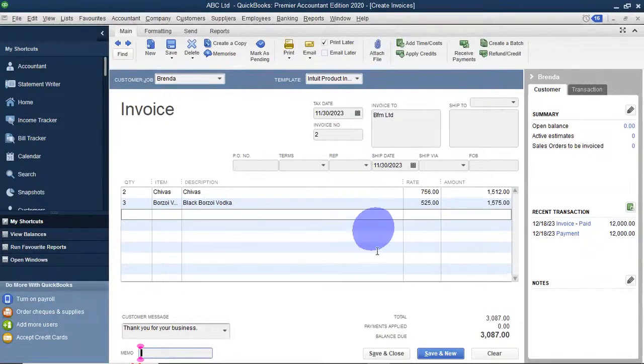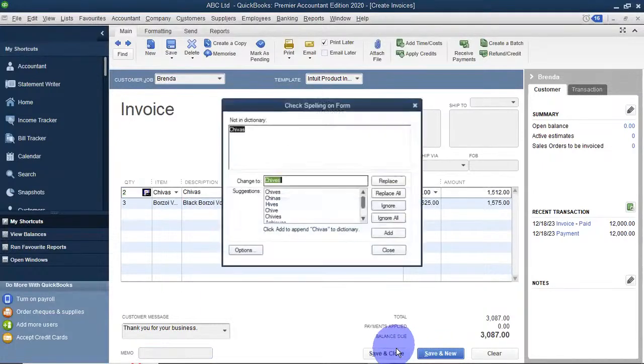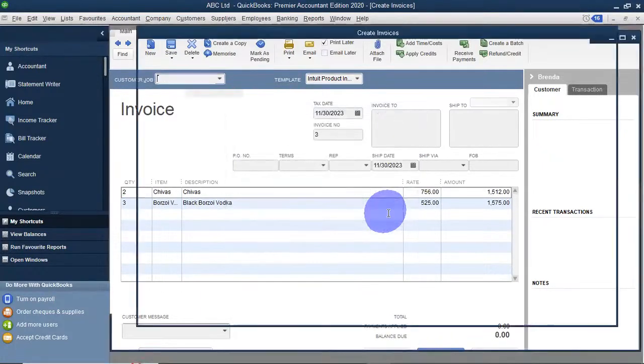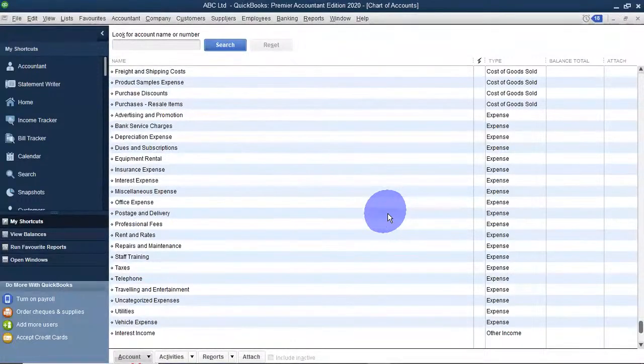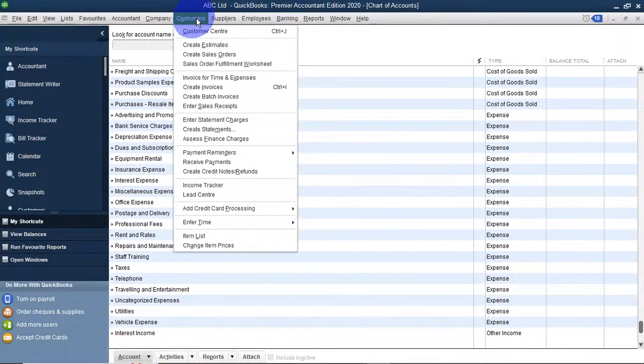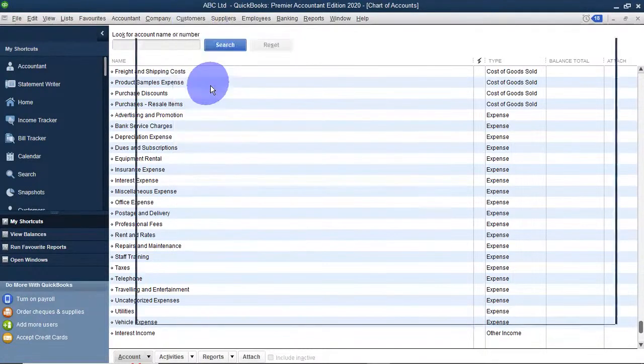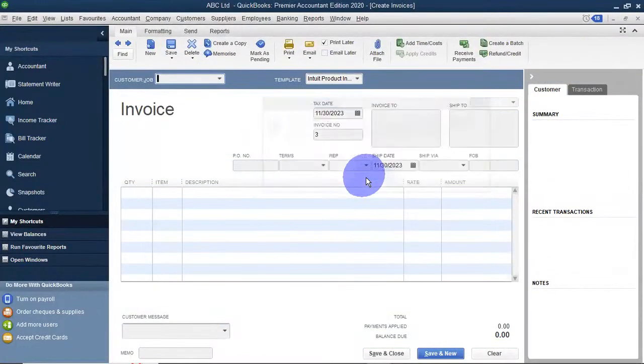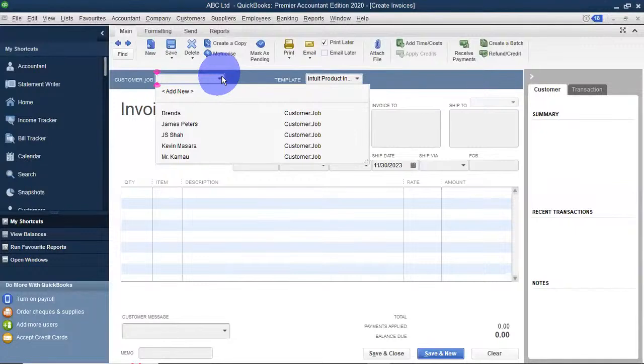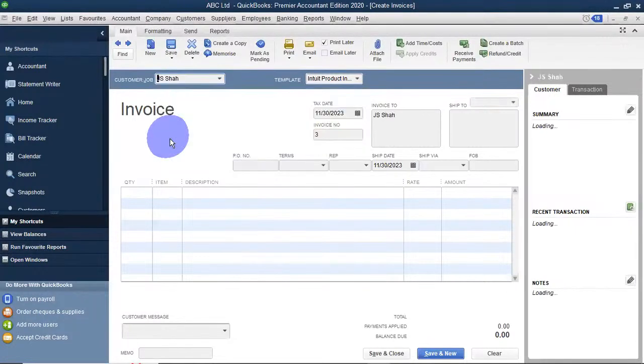Once you are done, you can say close or new. Say close. Ignore all. Let's create one more. Move over to customers, then create invoices. Choose your next customer. Maybe JS Shah is my next customer.